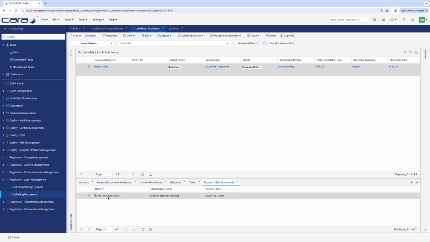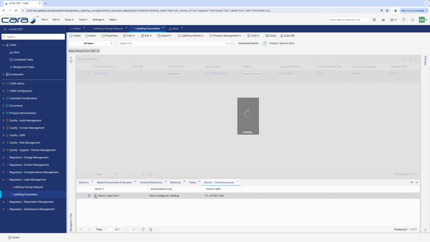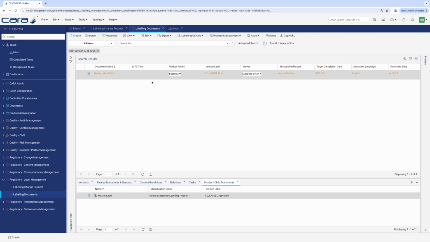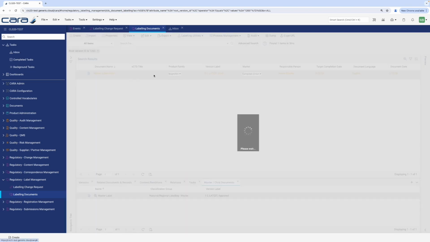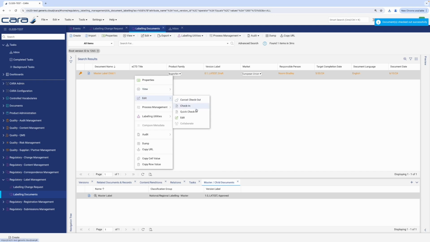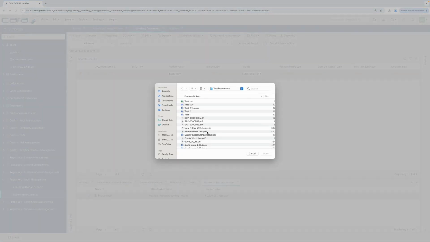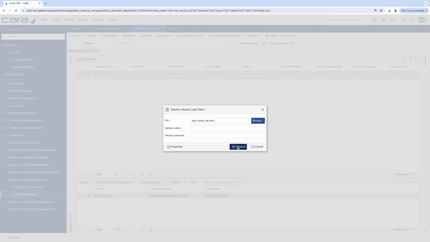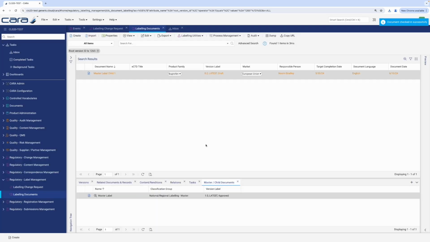So here is my child document that I just created, and you'll see that this one has a classification group without the master in it, and it is in draft status. I can navigate to this document, and then again, I could use any of my document management functions in order to make changes to this. So I'm just going to check this out, and I'm going to check in with a different document to simulate that you might have made some changes to the content there. As you can see, it's still related to its parent master.